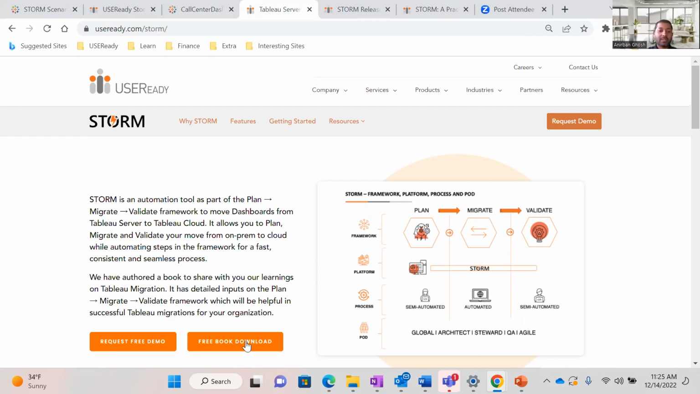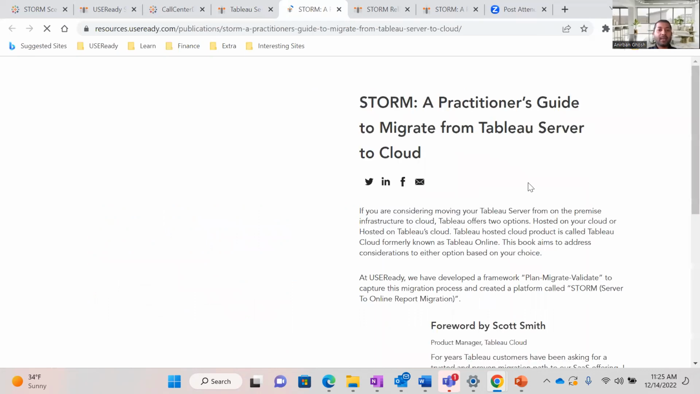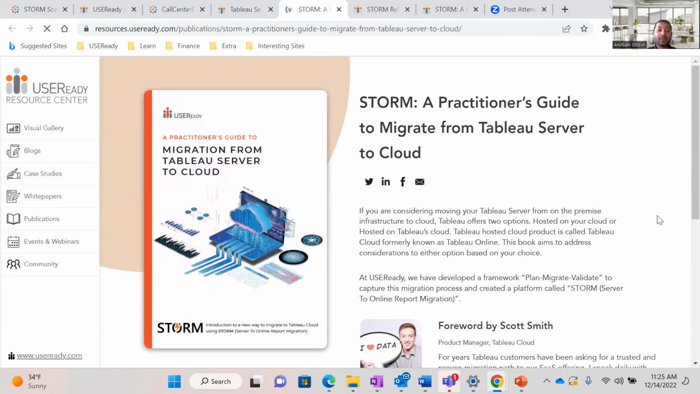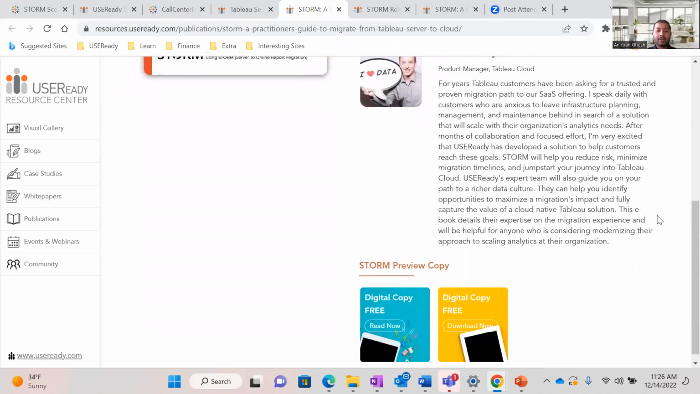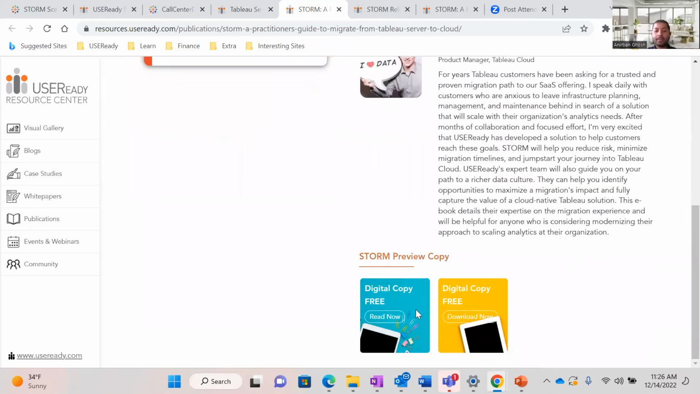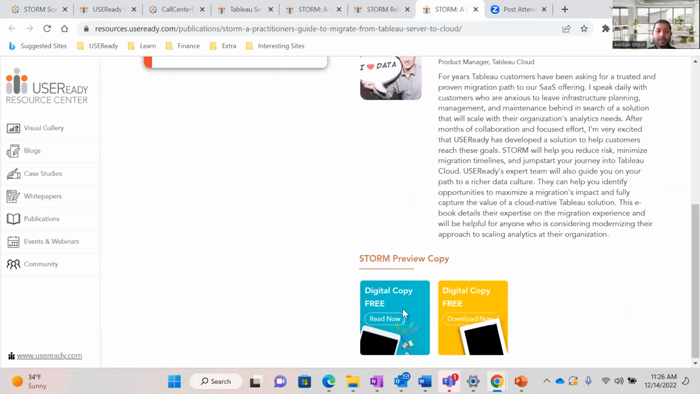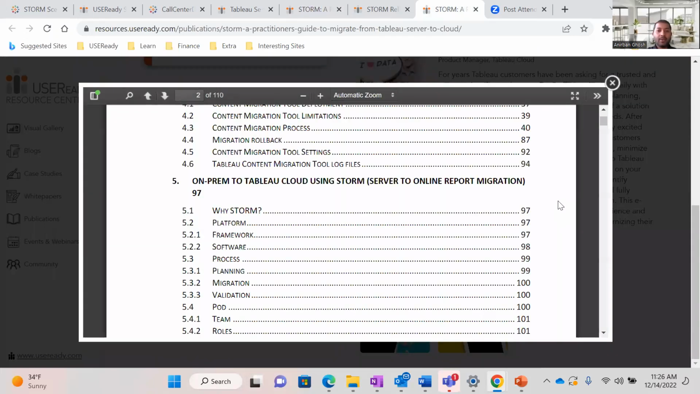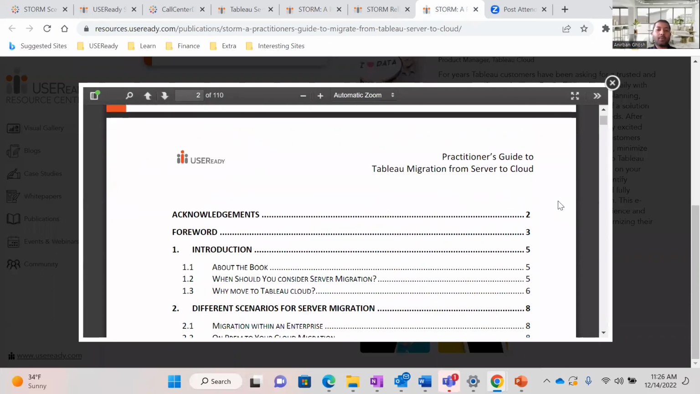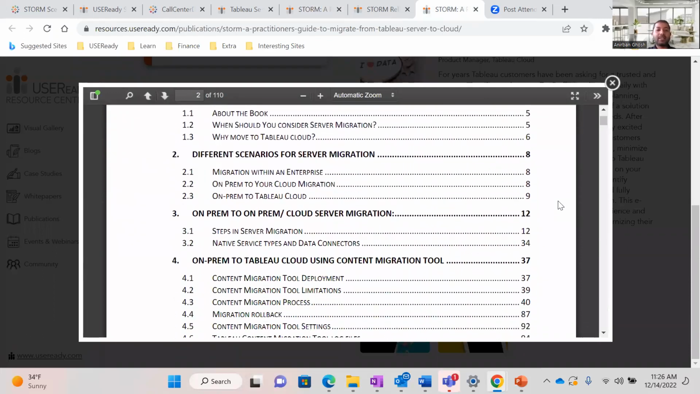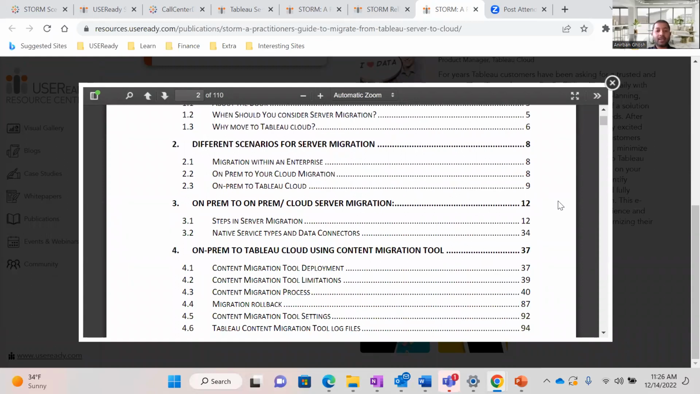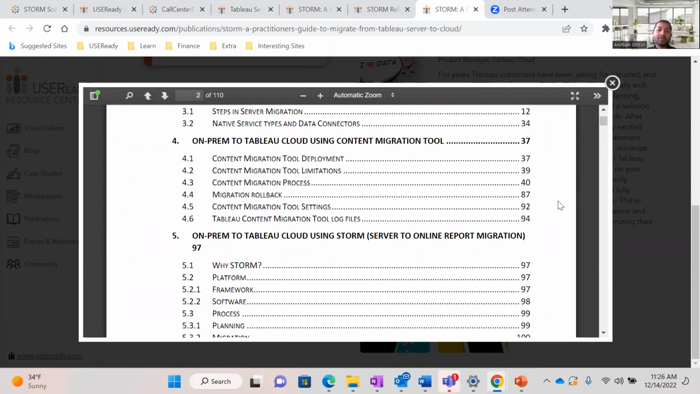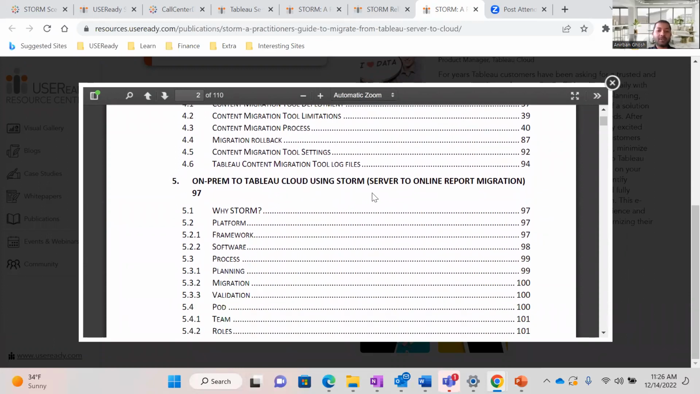So if you come to our website and click on this free ebook download, it will take you to the book that we created and launched at the beginning of this year, Migration from Cloud, the Practitioner's Guide. And here you'll have to click on the digital copy. And when you click on this digital copy, it will open up the book. And if you see here, we have written the book from an end user's perspective. So if you go to the different chapters, you will see the different scenarios for migration. How do you migrate using the content migration tool from Tableau? And how do you migrate using Storm?